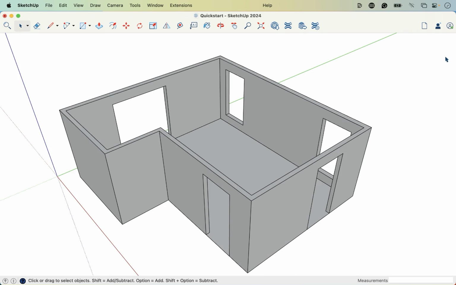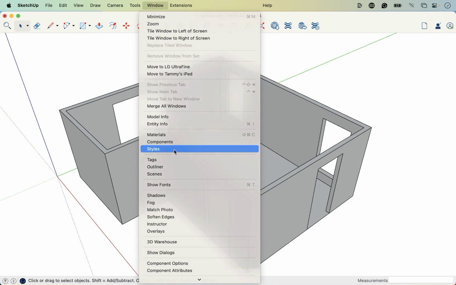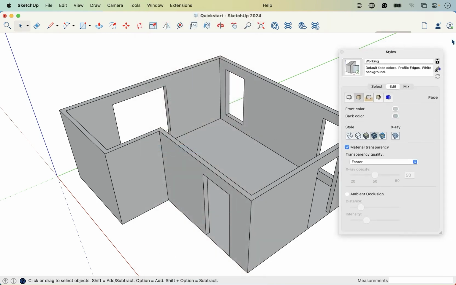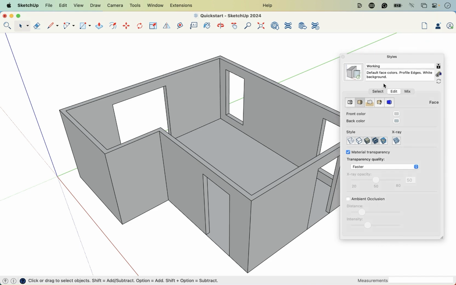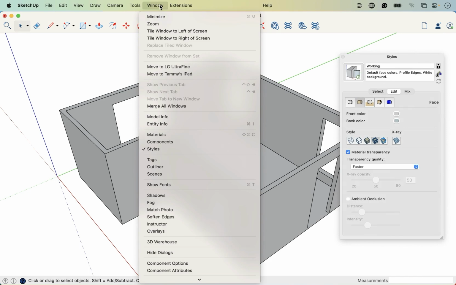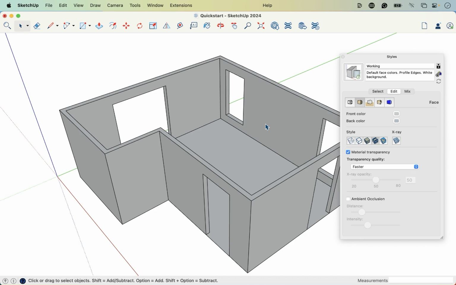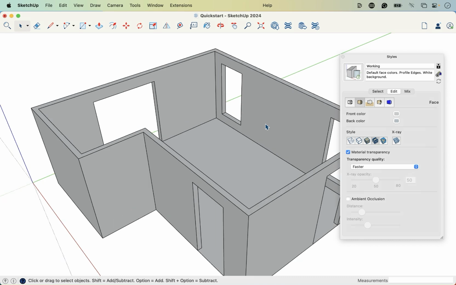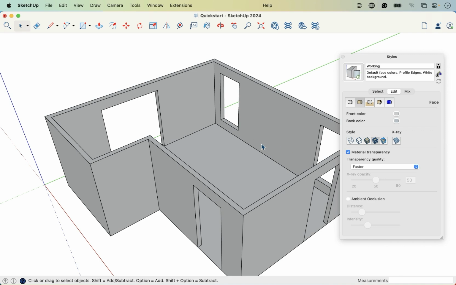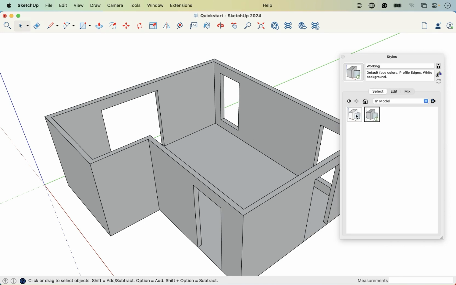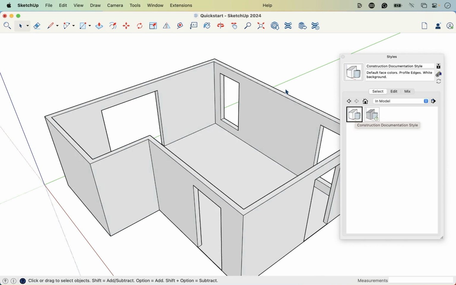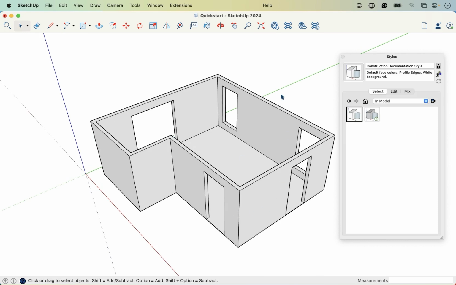In our default tray, go to styles, or on a Mac, you want to go to Window, Styles. So again, Windows users, this is going to be in your default tray. Mac users, go to your Styles panel. So Window, Styles. And remember, we created our own working style, and that served us really well in 2D because we could see the faces when we drew them on the ground plane. But now we're in 3D and we're going to be able to see faces more easily. So we can go to select, and remember this first icon here, that construction documentation style. You can click on that and it will bring us back to the original style.